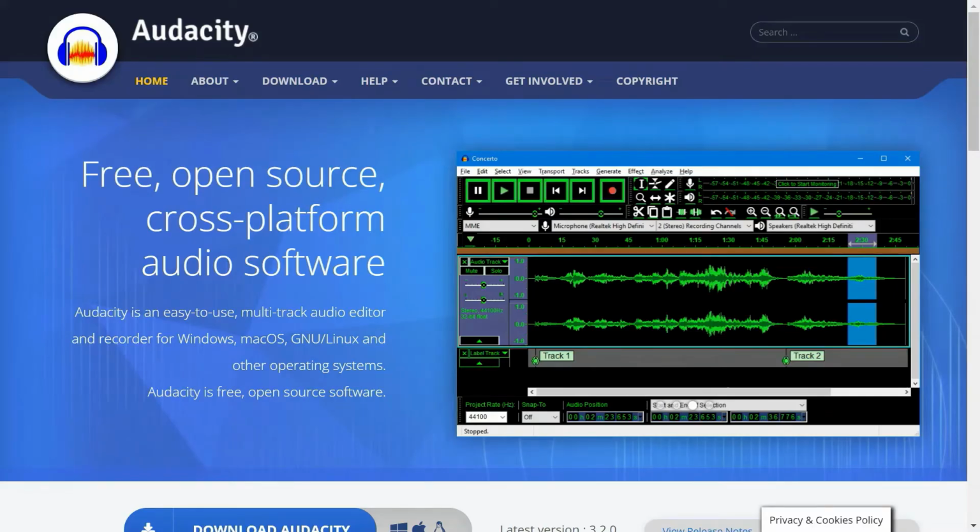R. Reverb R30. There we go. Reverb, and then press enter.